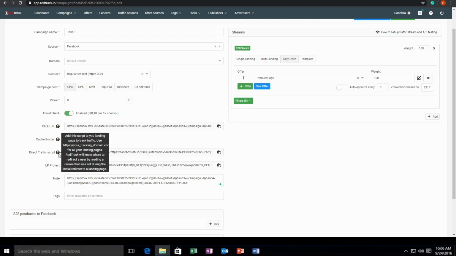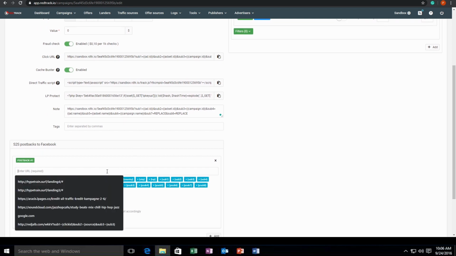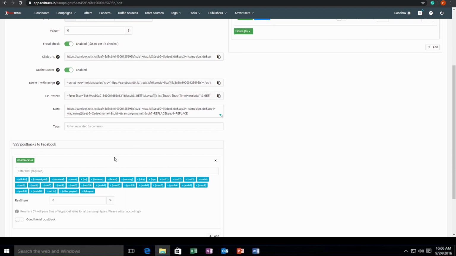Direct traffic is mainly used when you want to run Facebook traffic. It is placed in the header of your landing page. S2S Postbacks tab lets you customize the postback to your traffic source for this specific campaign only.